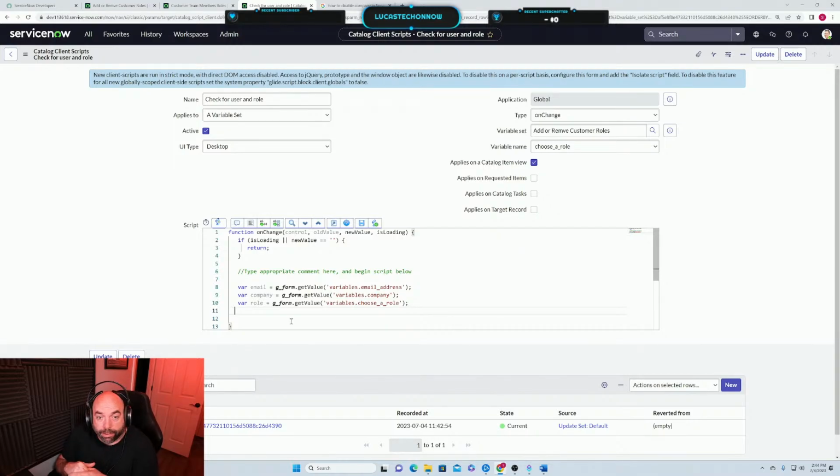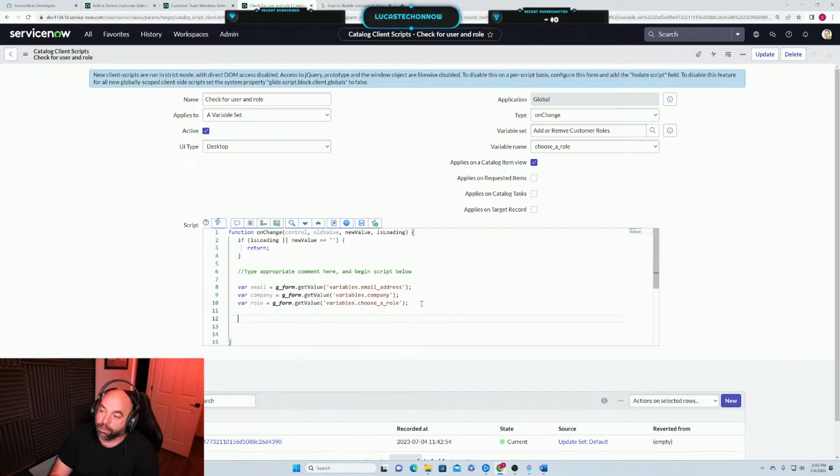Now we've got to pass this back into our script include and get some information from the server, have them look up the email address, see if it exists, and then go from there. So I usually do something like var glide AJAX or GA, from a variable name equals new, and then glide AJAX, and then the script name.